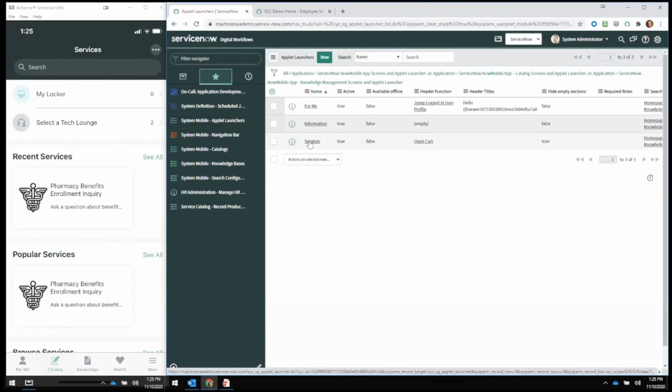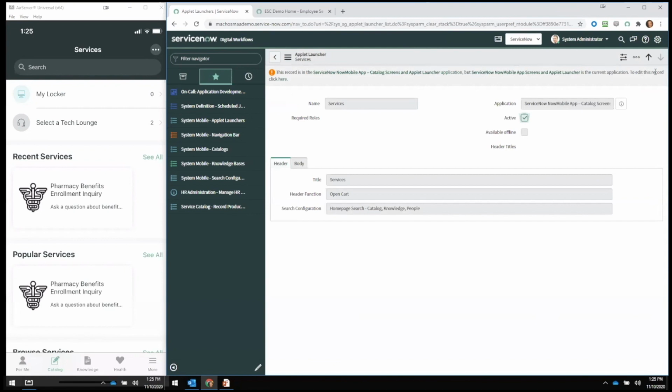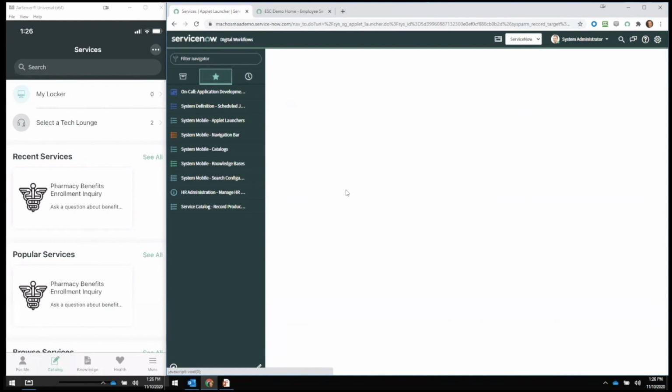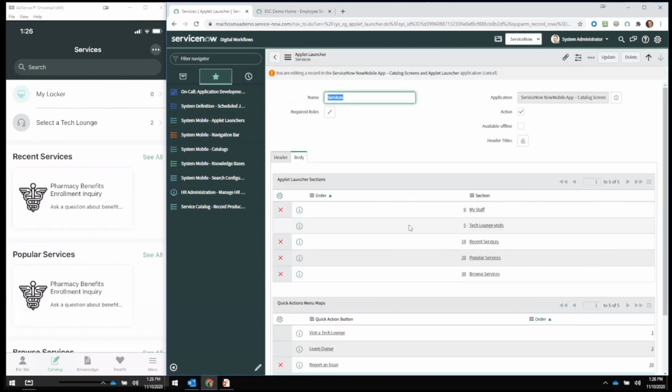And we go into Services. And we go into the body. And that's where you'll see the order of the content, right? So I have my stuff, which is My Locker, Tech Lounge Visits is Tech Lounge, and then you have recent services and popular services, right? So what I want to do is edit this so that I can remove the things that I don't want to use. So I don't want to use my stuff. So we're going to remove that and save.